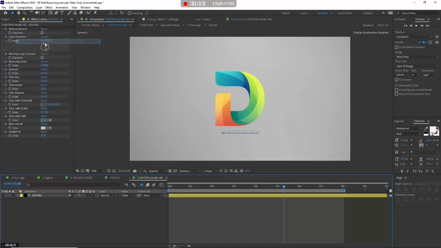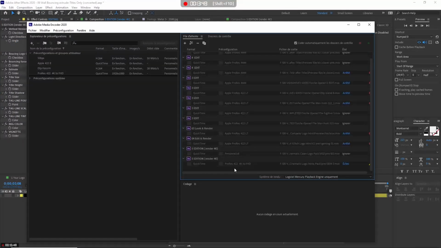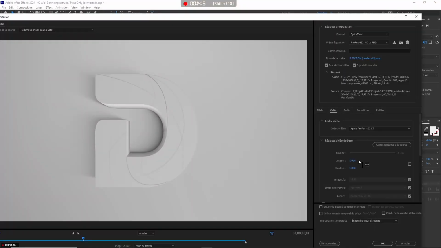If you want to render, I noticed that if I want to render full HD, it's better to scale it down here than to scale it down in the comp and render. It's faster. You see, I scale it down here. It's 4K, but I scale it down here, and the render will go smoothly, about 20-30 minutes.